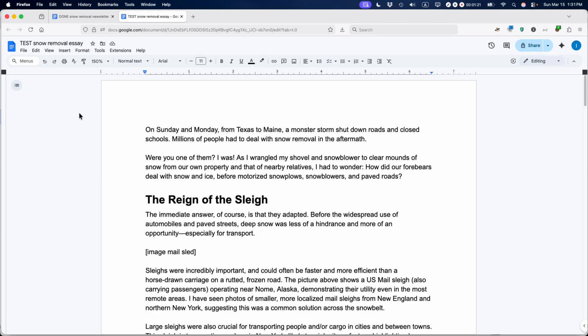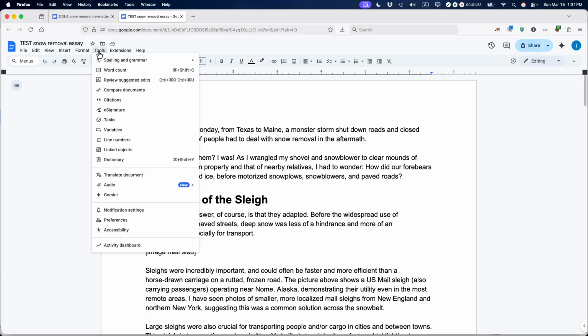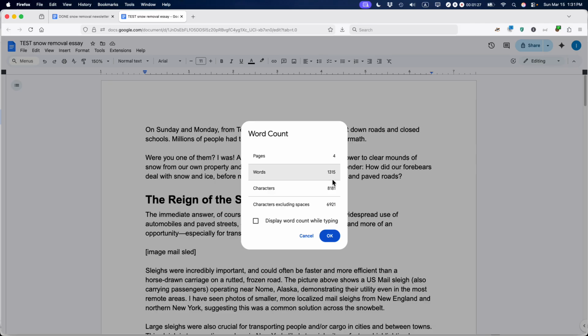The original length of the essay was about 430 words long. Currently, it is 1315. So what it did is it created an essay that's double the size and then put it ahead of the original essay. So the total is now 1,315 words.